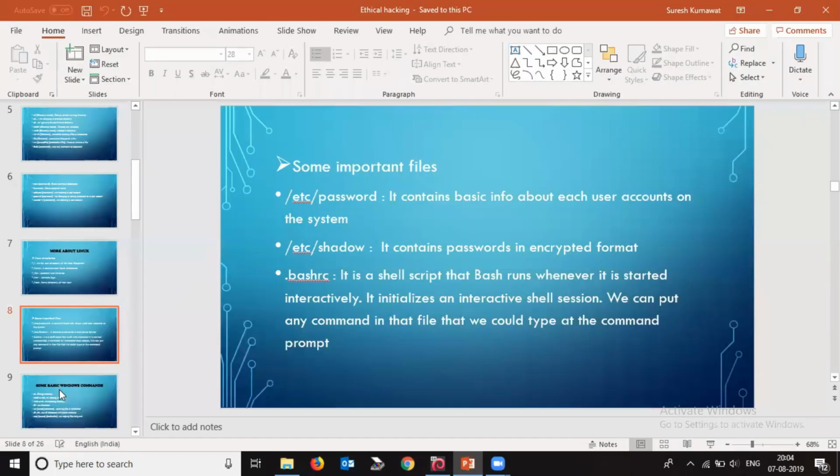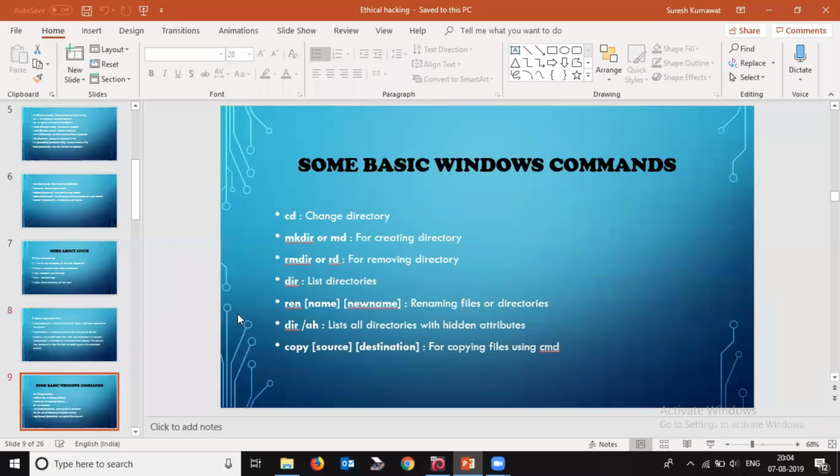Now we'll look into some basic Windows commands. These commands are similar to Linux, like the cd command, which is used for changing the directory. The mkdir or md command is used for creating a directory, same as Linux. The rmdir command, or rd, is used for removing a directory. The dir command in Windows is used for listing directories, similar to the ls command in Linux.